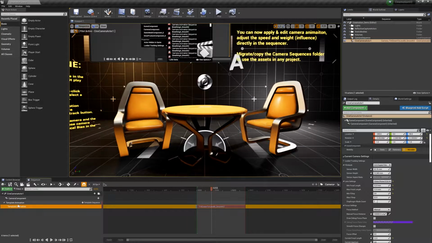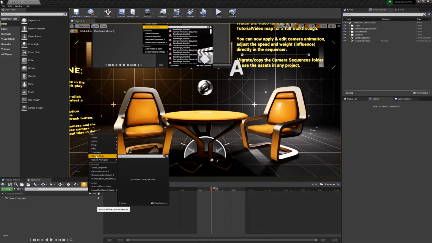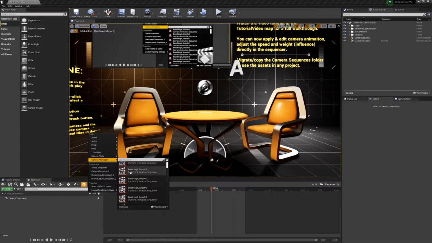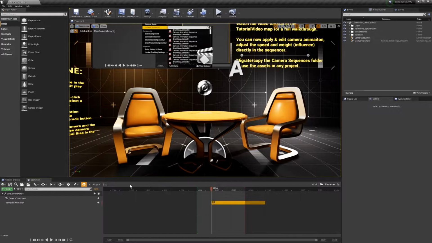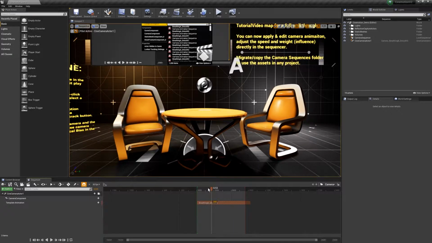The other thing you can do if you don't have this template animation track is just delete it, go to track, and all of the animation will always be available to you via this camera animation list. You just click to apply it, and it will add it at your playhead location. So make sure that you move your clip back to frame zero if you want to start there.